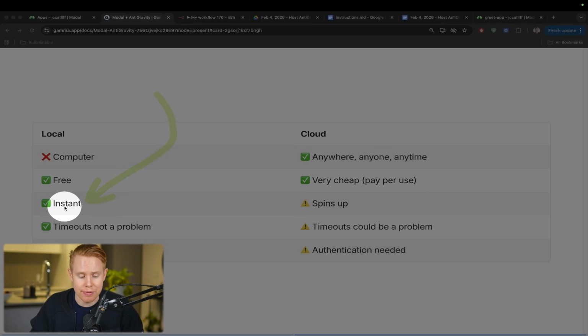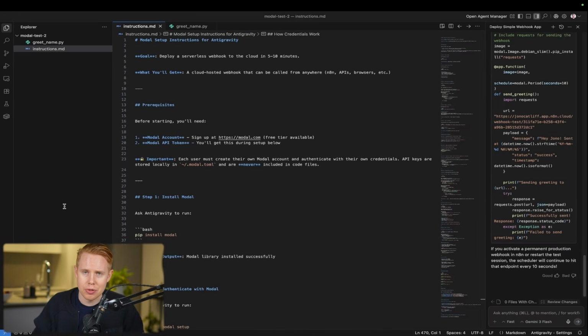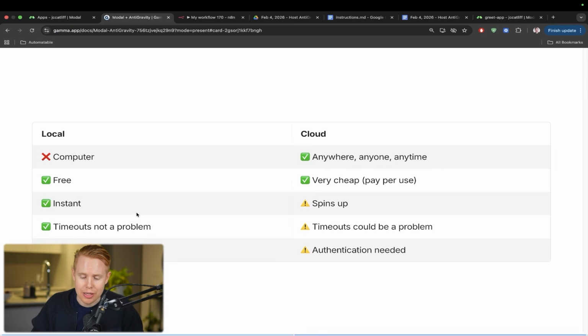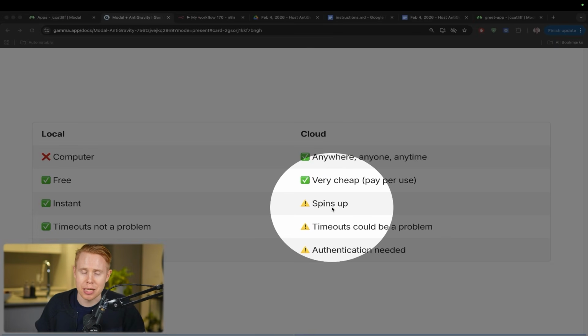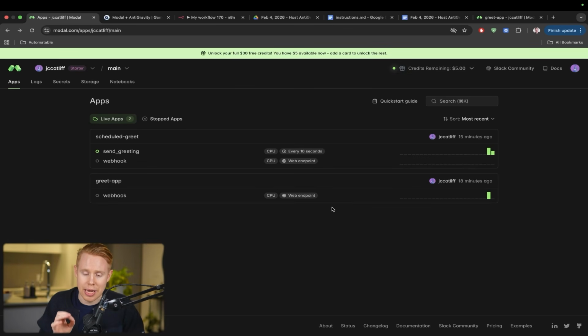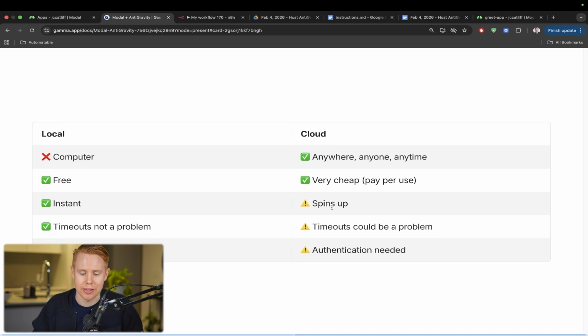The next thing is if you're running agentic workflows on your computer, you can run these instantly, right? But in the cloud, the issue is that servers have to spin up. Let me explain exactly what that means. Think about having an old computer, right? When you want to use it, you have to turn the computer on and then use it and then turn it off. Same kind of deal with these endpoints. Essentially, when you request for it to run, it has to spin up the server, run it, and then it shuts down immediately afterwards. So it does take a bit longer to run.